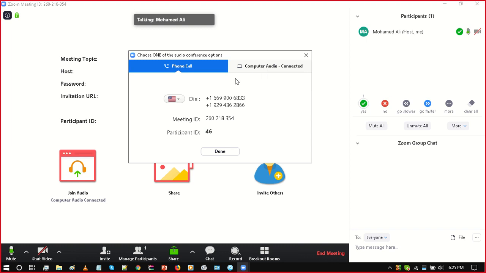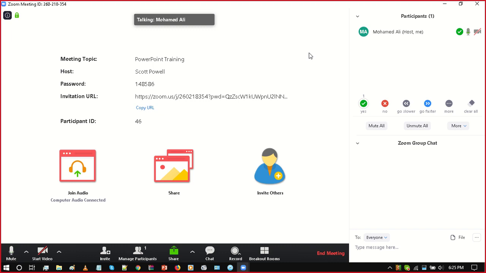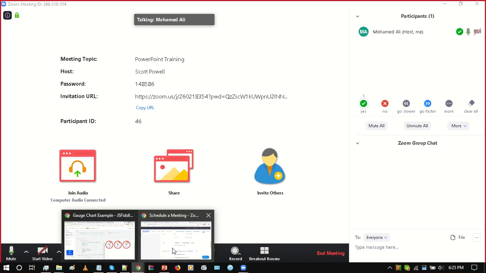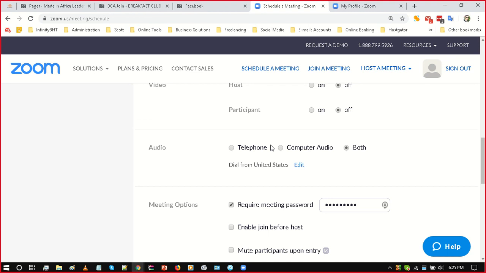You can have a problem with your app on your smartphone, or your computer is damaged, so you can join with your phone in the worst cases. So that's one of the useful things in Zoom. Actually, most webinar and meeting platforms support the phone option. Of course, you will pay for your phone call, so that's normal.